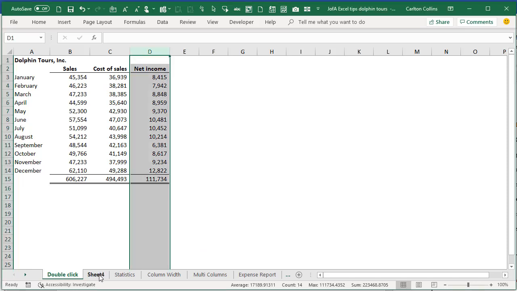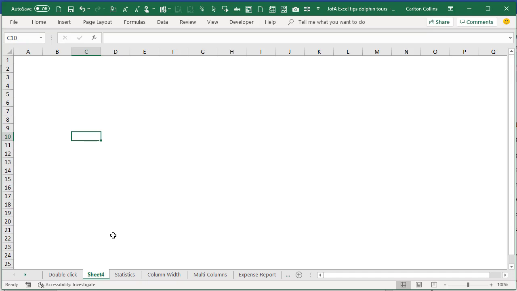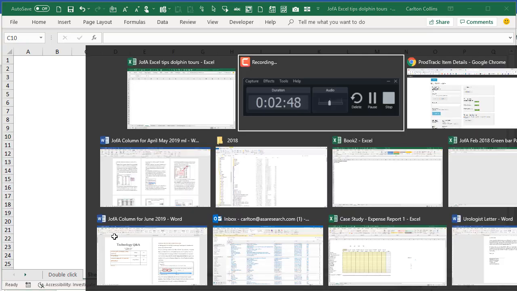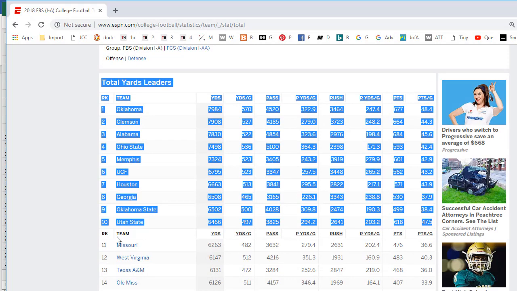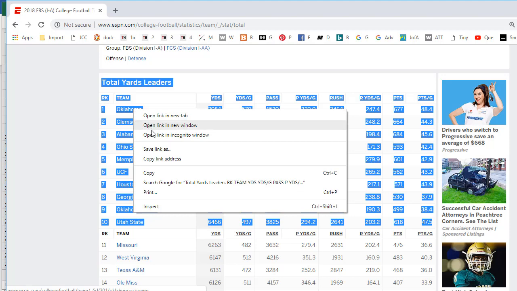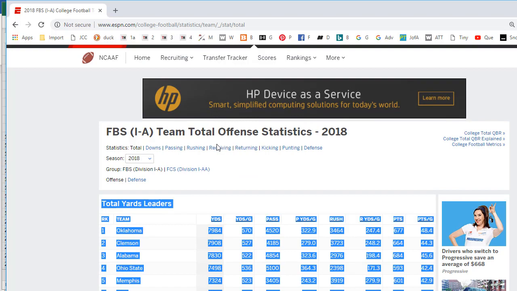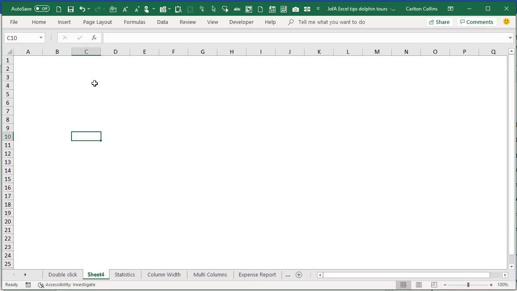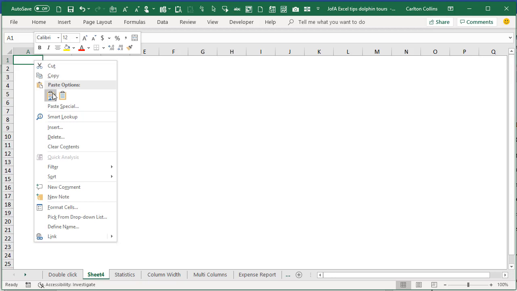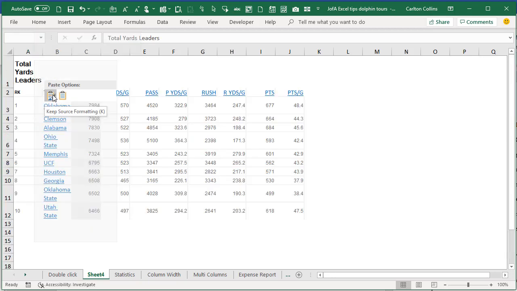Okay, the next feature we want to look at is the copy and paste. So I'm going to pull up a website page and I'm going to copy data from the college football statistics website page. And then when I go to paste it in, I'm going to just do a simple paste. And you can see that the default paste brings over the formatting, which has hyperlinks and grid lines and a certain type of fonts that are used.